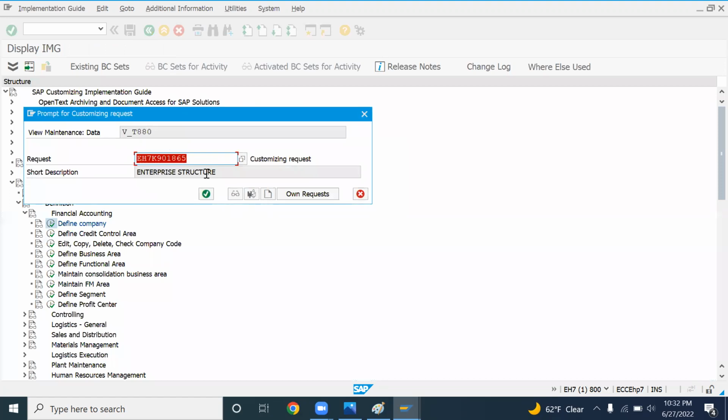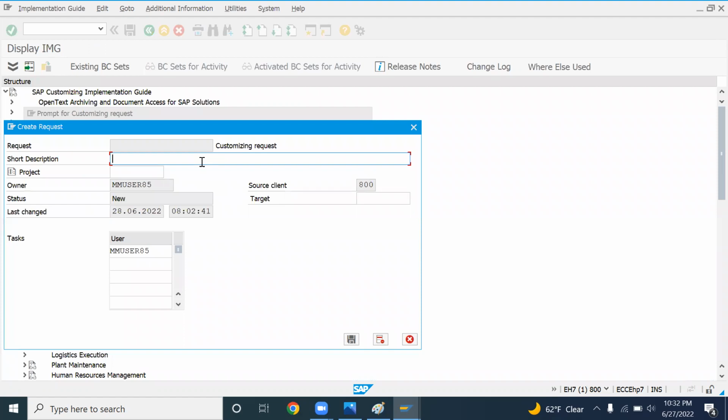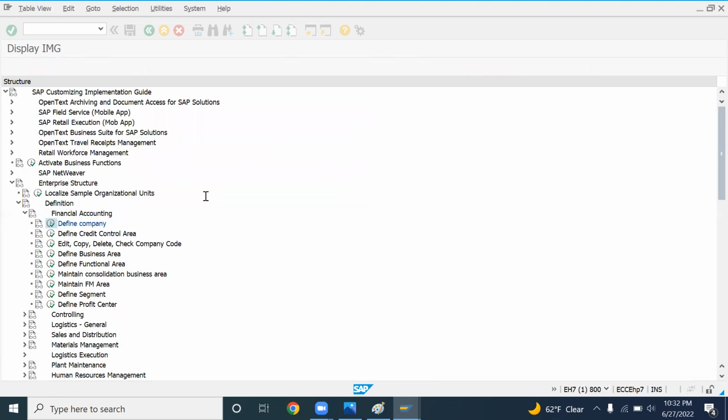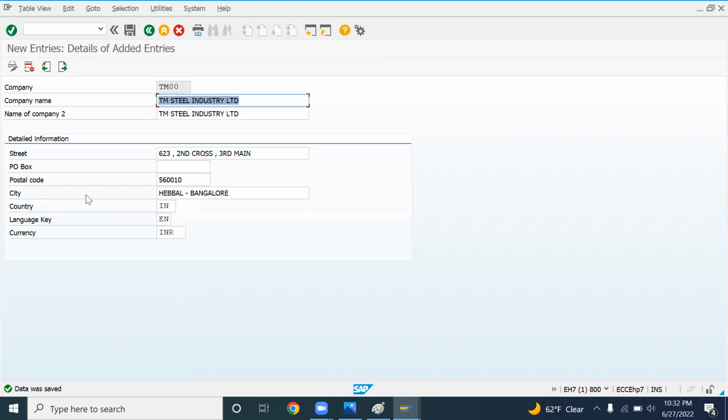So it is accepted. When you are using a new server, this particular area will be showing empty. What you have to do is click here, create request, and here you type enterprise structure. It will ask only one time. Then save it here. That's it. Since you are using a new server, it will ask.